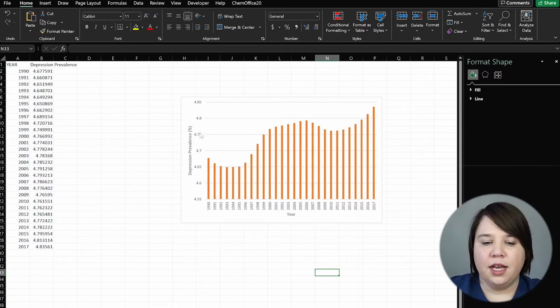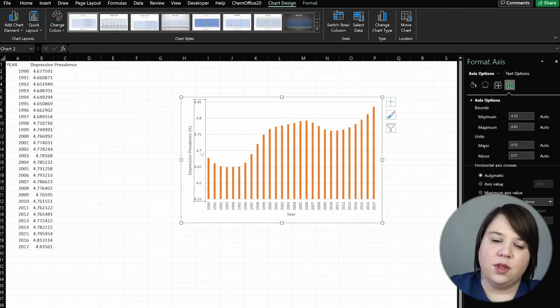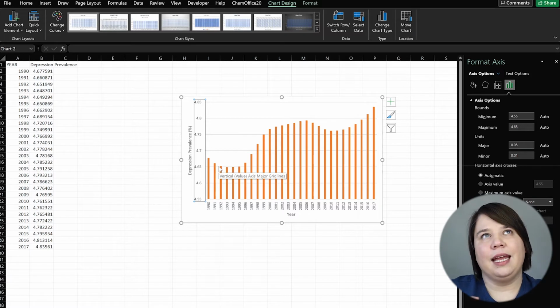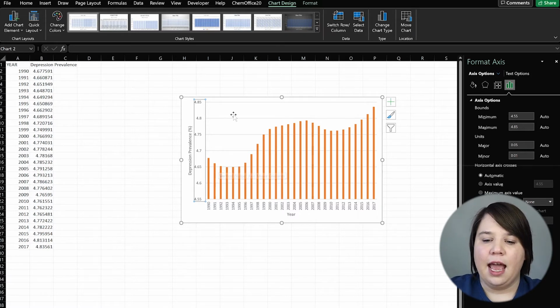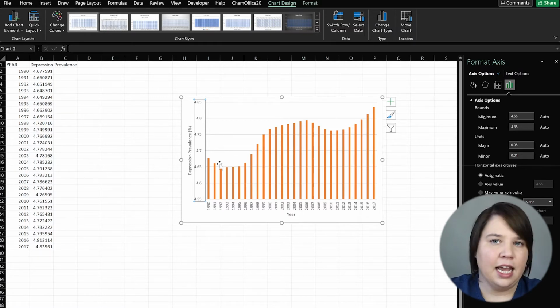publication quality. The other thing I do want to show you is on your x-axis, you can see down here is 4.55%. So this allows us to really see a clear view of this, but it can be somewhat misleading. It could look like the prevalence in 2017 is double the prevalence in 1990. And that's not actually true because it's only 4.65 to 4.85.